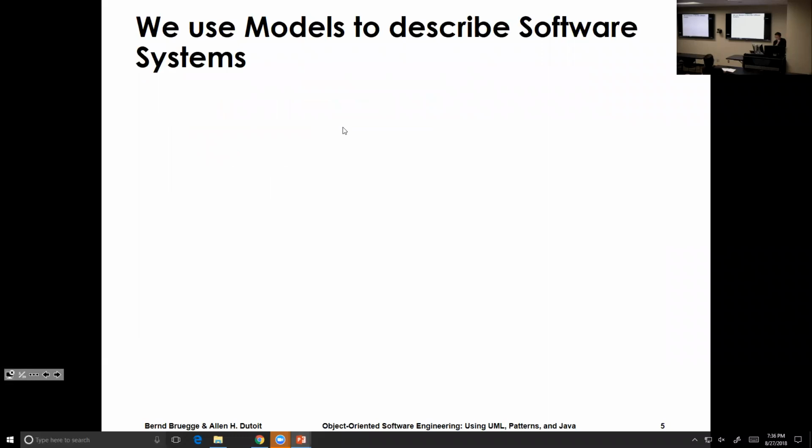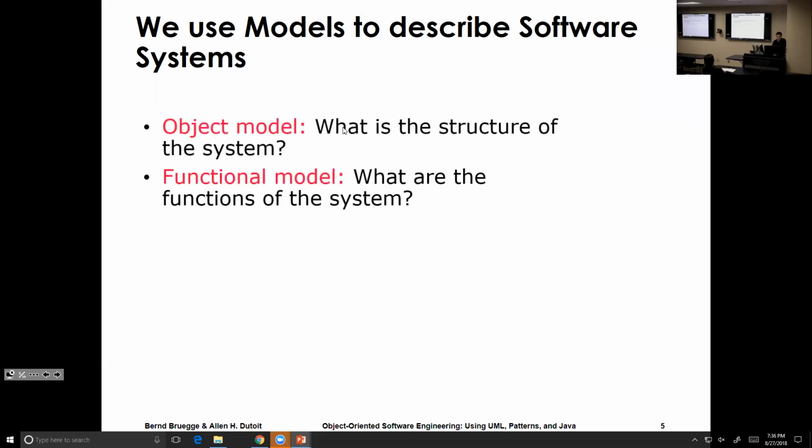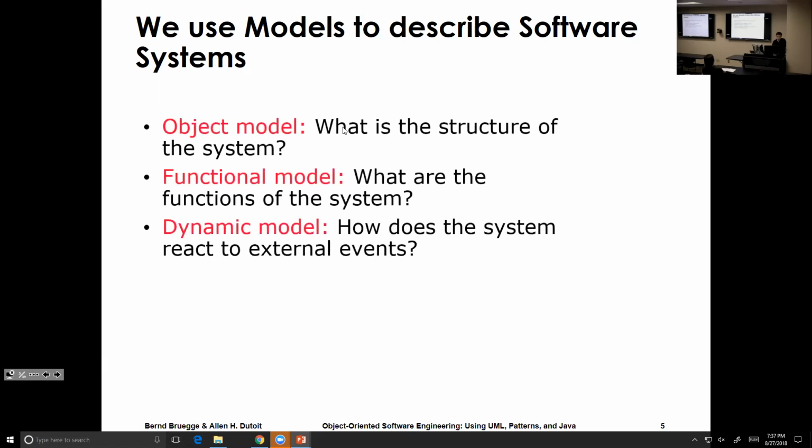Then, do you still remember the definition for system model? So, what is system model? System object model. Function model. Okay, very good. So that's object model plus function model and plus dynamic model. Then object model defines the structure of the system. And function model defines the functions of the system. And dynamic model defines how the system reacts to the external events.